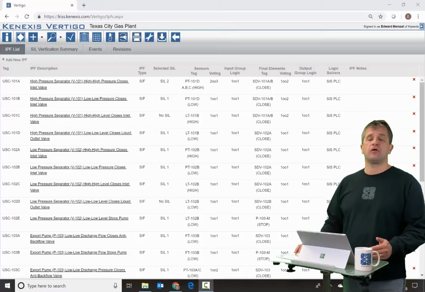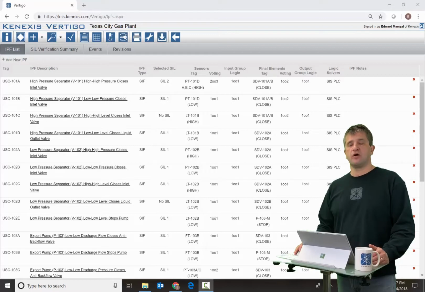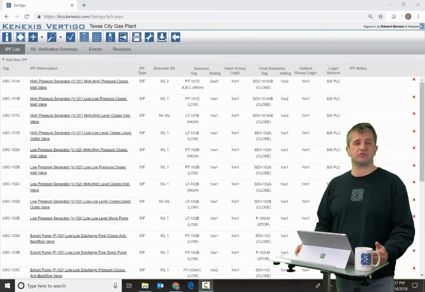In Vertigo, there are a number of locations where you can make recommendations. Vertigo recommendations are generally associated with changes to the design of a safety instrumented function, or potentially changes in test intervals or changes in the ways that people interact with the system.